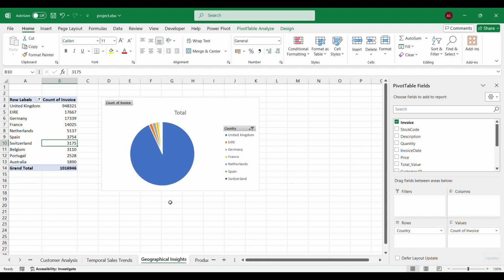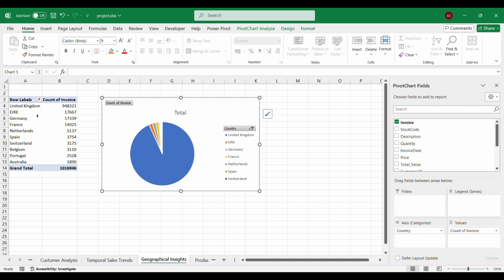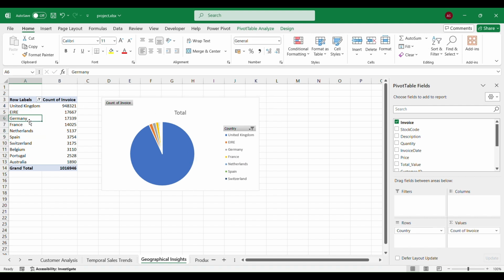Then the graphic insights on the basis of country, the count of invoices, using a pivot table. As you can see, the United Kingdom has the most invoices, and there is a huge gap between the United Kingdom and the other countries.